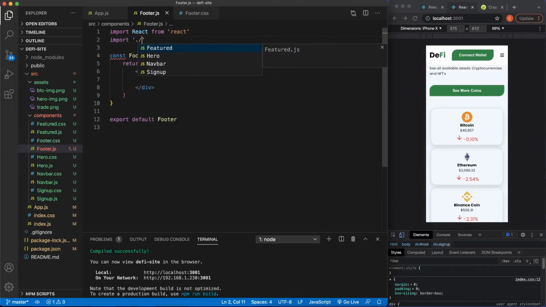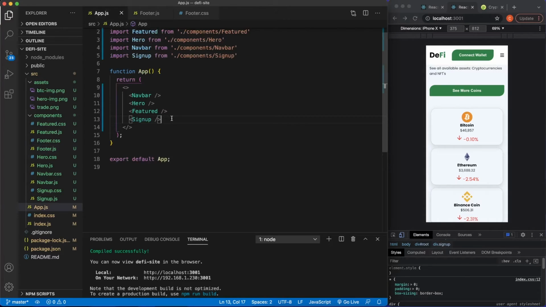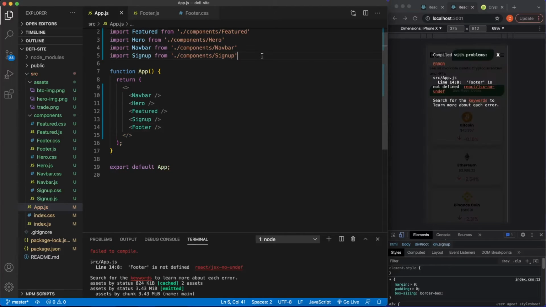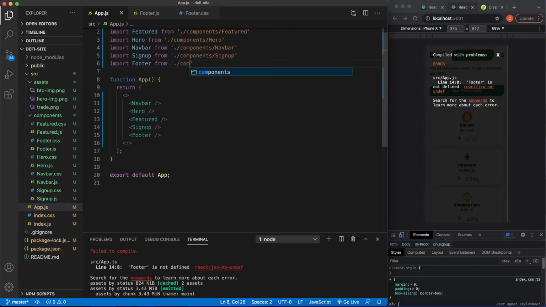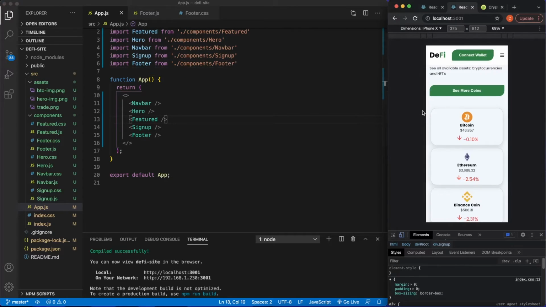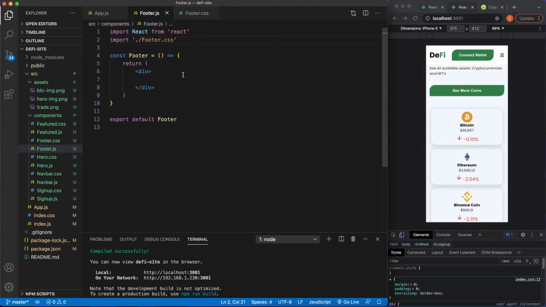Import footer.css, and we'll add it in. Whoops. Oh, and I didn't import it. Let's do this up here. Import footer from components. There we go. Cool. All right. Now into our footer.